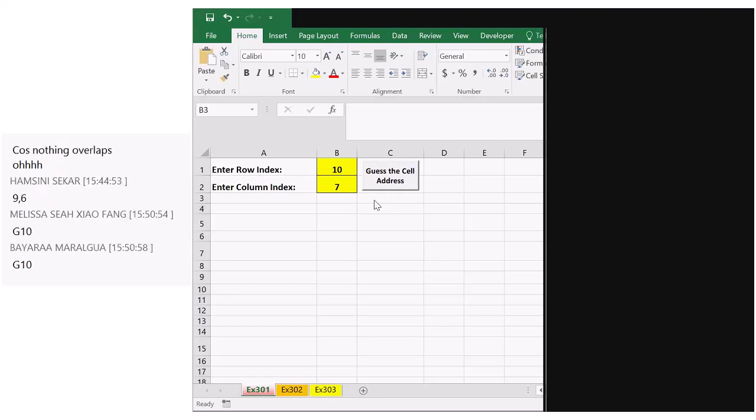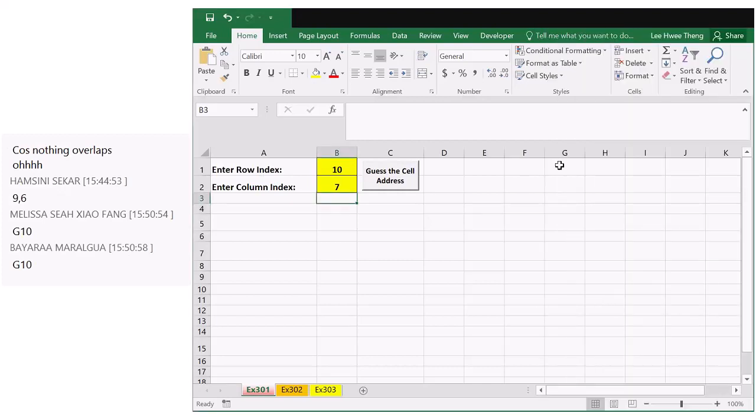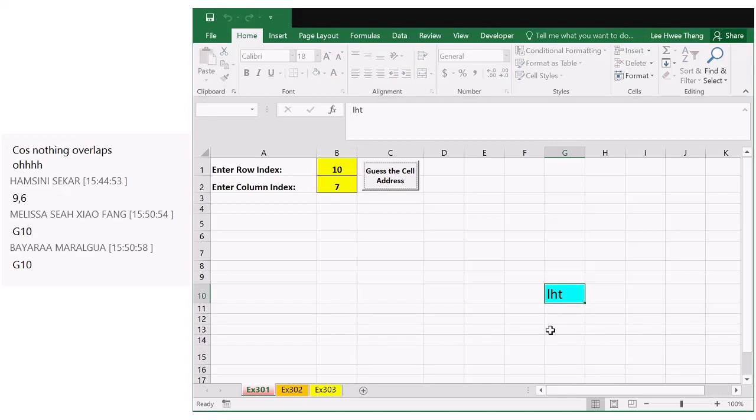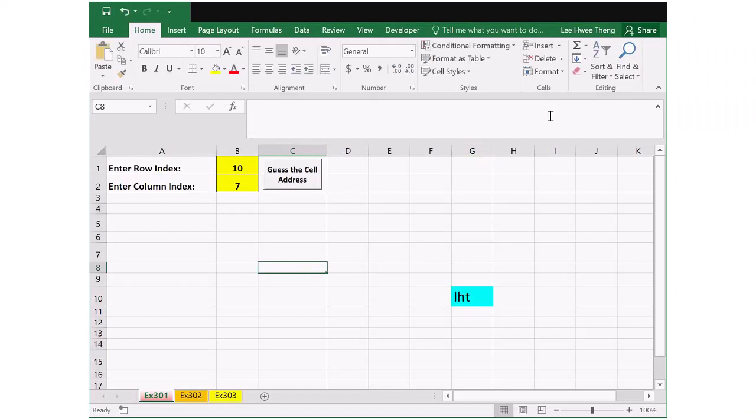G10, okay? So I agree because it will be G10. So row number 10, column G, so G10. So what I'm going to do is go to G10 and type any text. I'm going to type my name, DHT, and enter. And then I'm going to guess the cell. So see, this indicates that it is correct because it got filled up in cyan color and then the font gets enlarged. Okay?